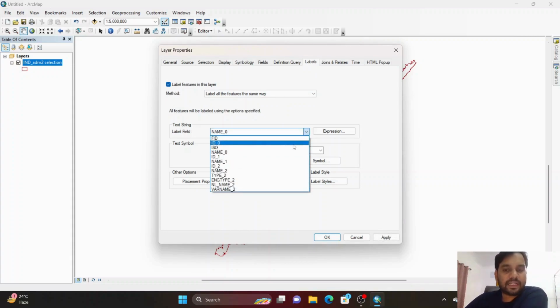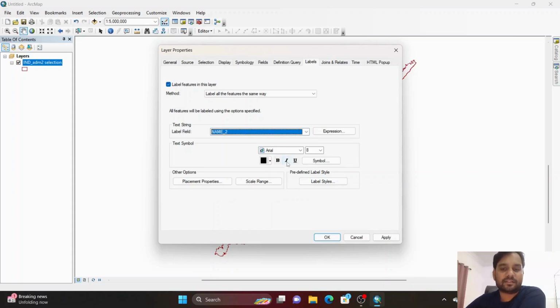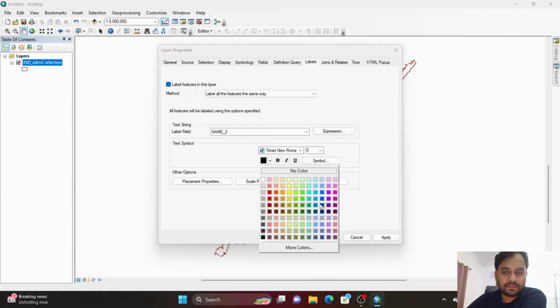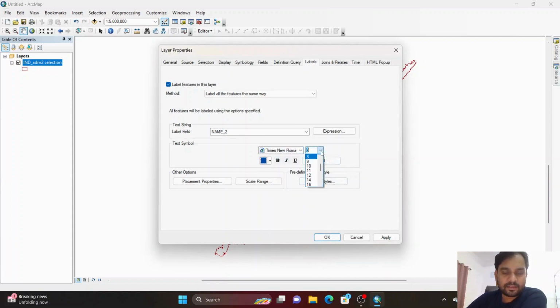Then, like we know, name 0 is name of the country, name 1 is name of the state, and name 2 is the name of the district. So we'll select name 2, then we'll change the font. It depends on your requirement. You can change the color. You can also change the size of the font.